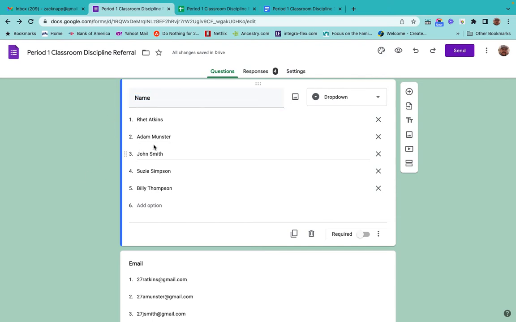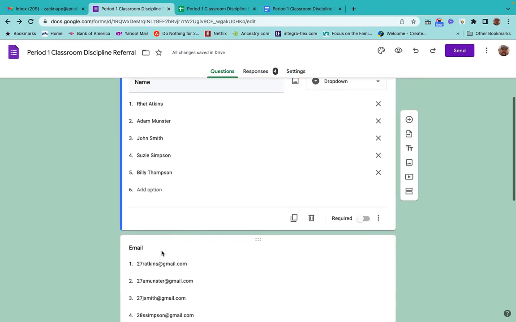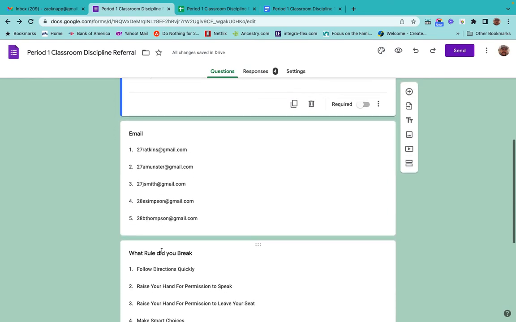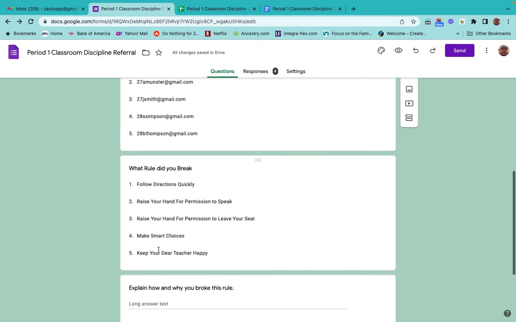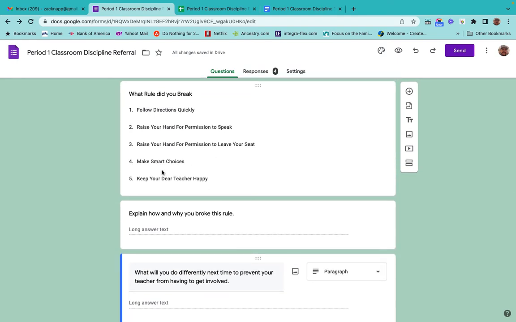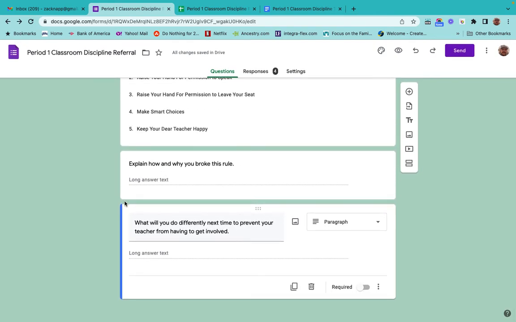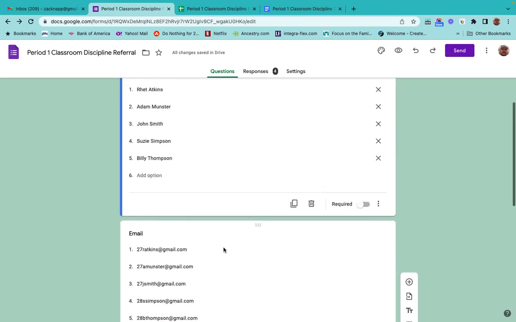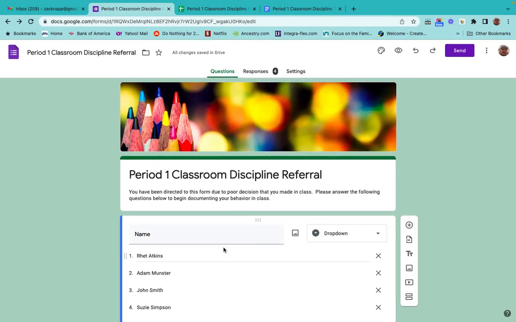So I'm going to make them do a drop-down menu for both their names and their emails, and then also for the rules that they broke. Whatever your classroom rules are, you can fill in the blanks. Whichever ones they are, you put them in there. Then just 2 simple things from the kids, and this is where they actually have to put some thought in. Explain how and why you broke this rule. And then what will you do differently next time to prevent your teacher from having to get involved? Okay, how are you going to make a better decision, basically, right? So really, really simple form.